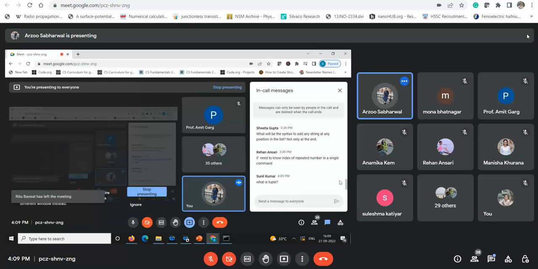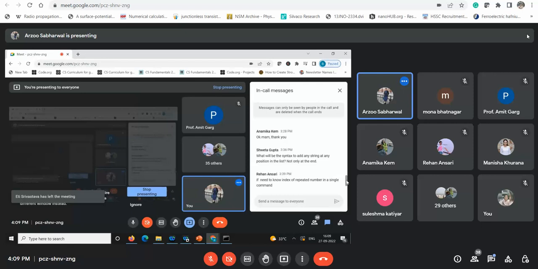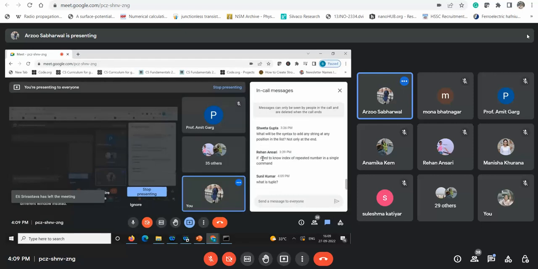Okay, so we would be doing tuples tomorrow. It is a separate kind of variable that we create. I think I have answered the other ones.